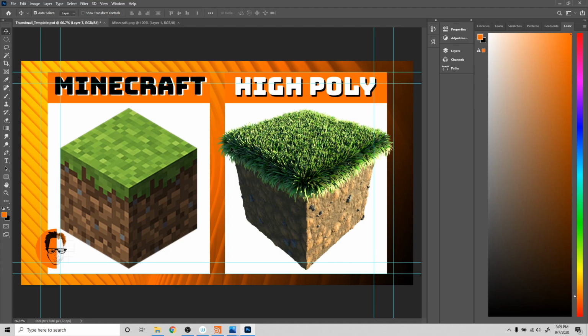And there we go. We have our realistic cube rendered high polygon, and we have our Minecraft cube from the game here. They're both different cubes, different looks, but I am really excited to do this project. It was really fun.